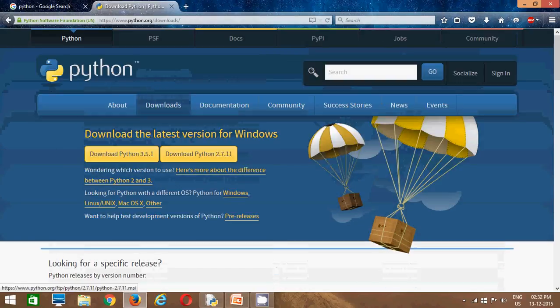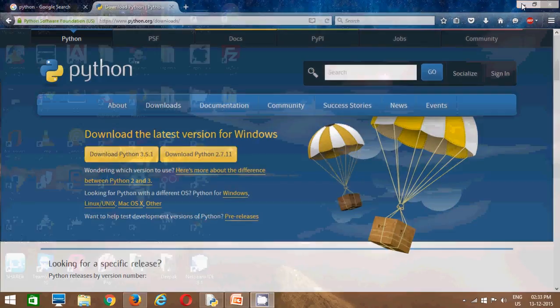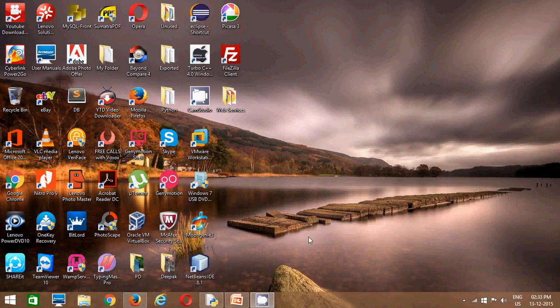So why are these two options available? Because there are many applications which are still running on 2.7.11 and they provide support on those versions also. That's why it is there. It's not deprecated yet. But if you want to learn new things, then you should go with the latest release, that is 3.5.1. Click the download link and it will be downloaded, and after download just click next. After 2 or 3 nexts, Python will be installed.